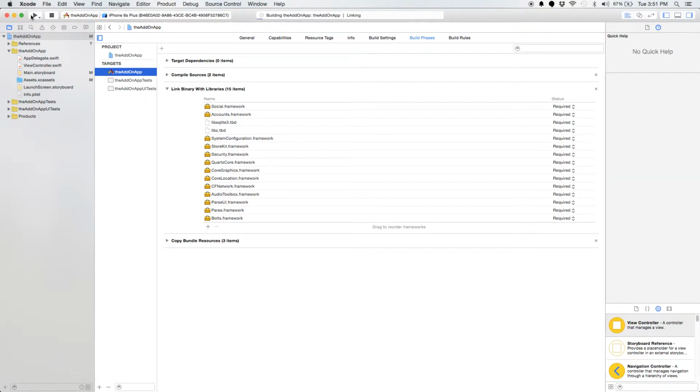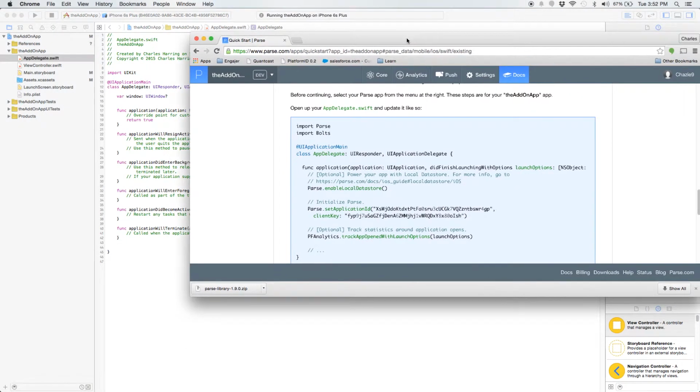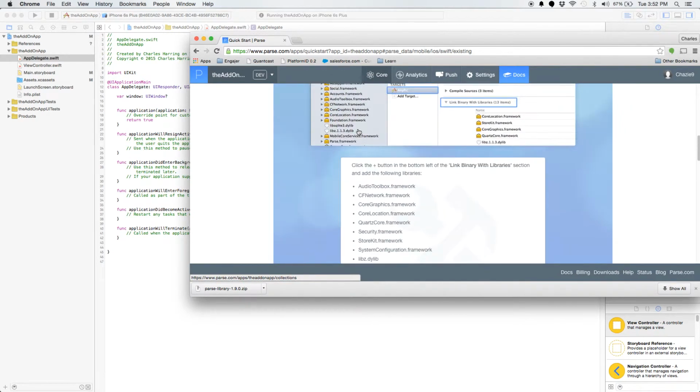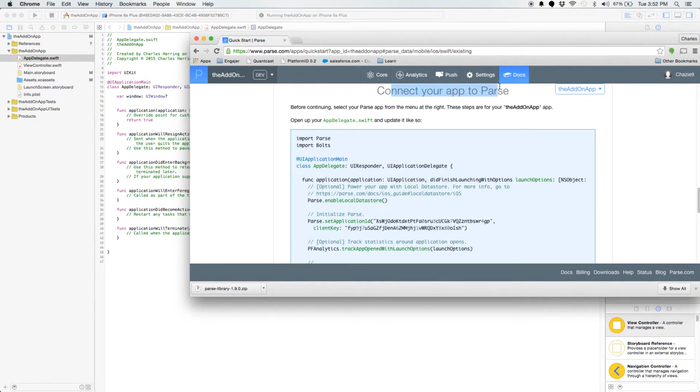It's indexing. Let's play it and see if something works. It shouldn't do anything, it should just be white. Our normal thing. Okay. References. App delegate. Now, step 2, you'll see we just did this part. Done. Now we're going to connect our app to Parse.